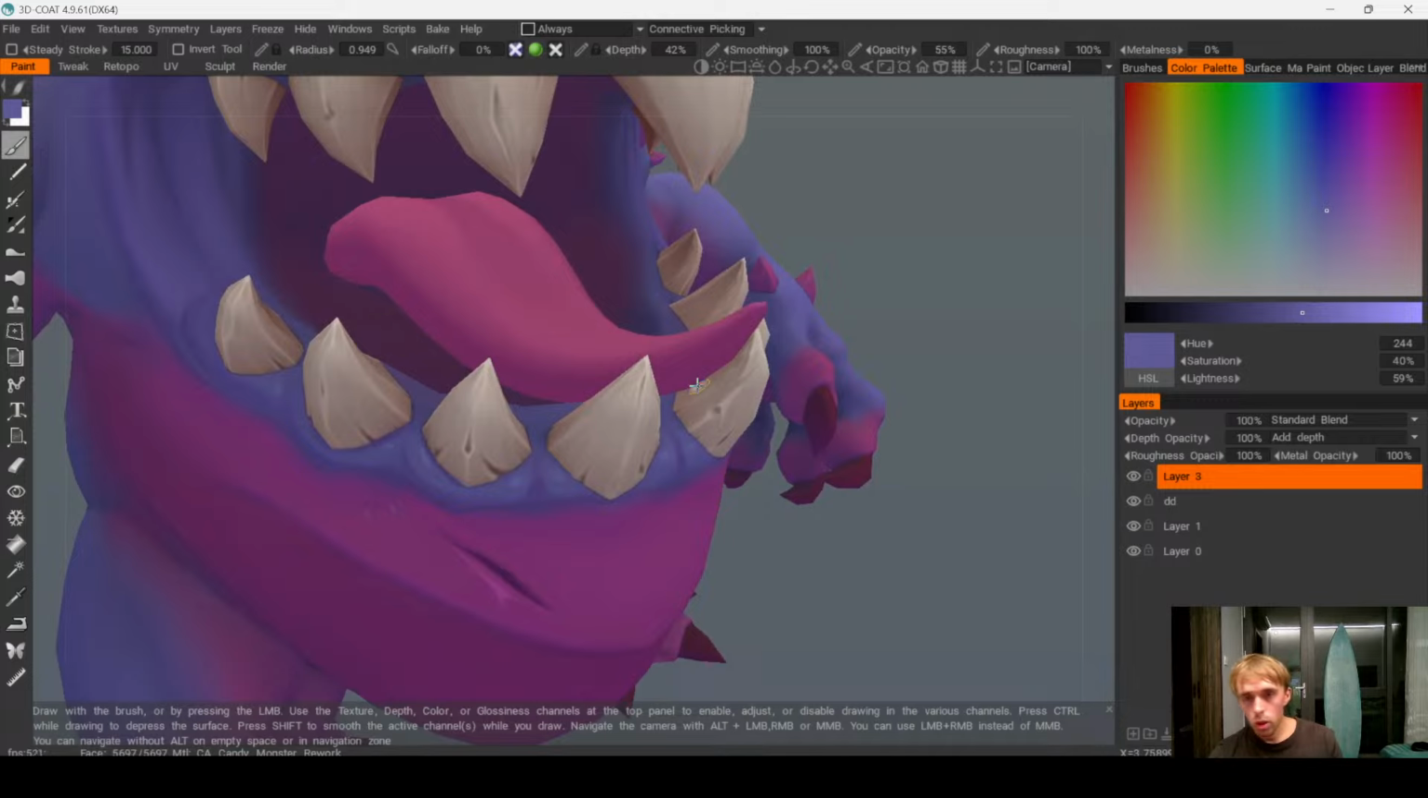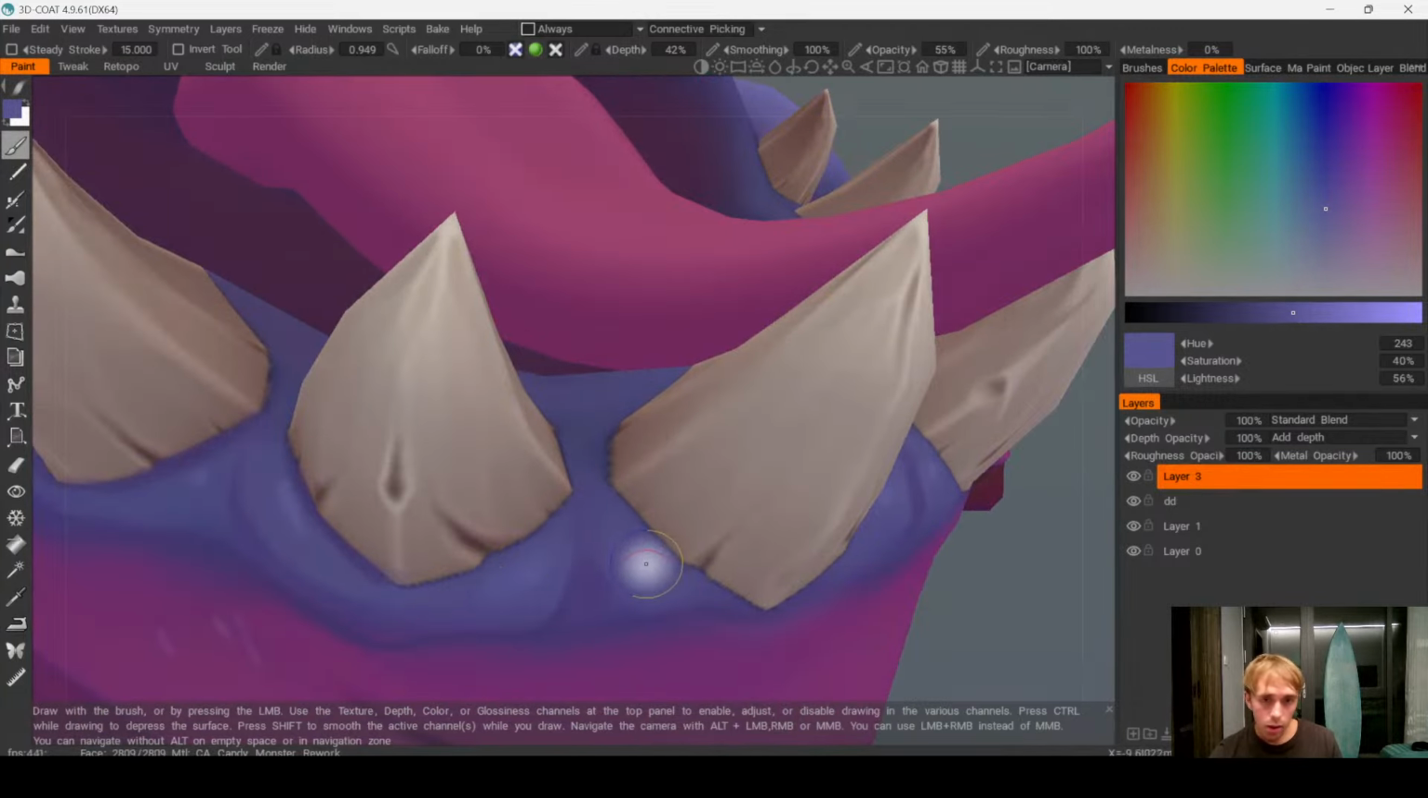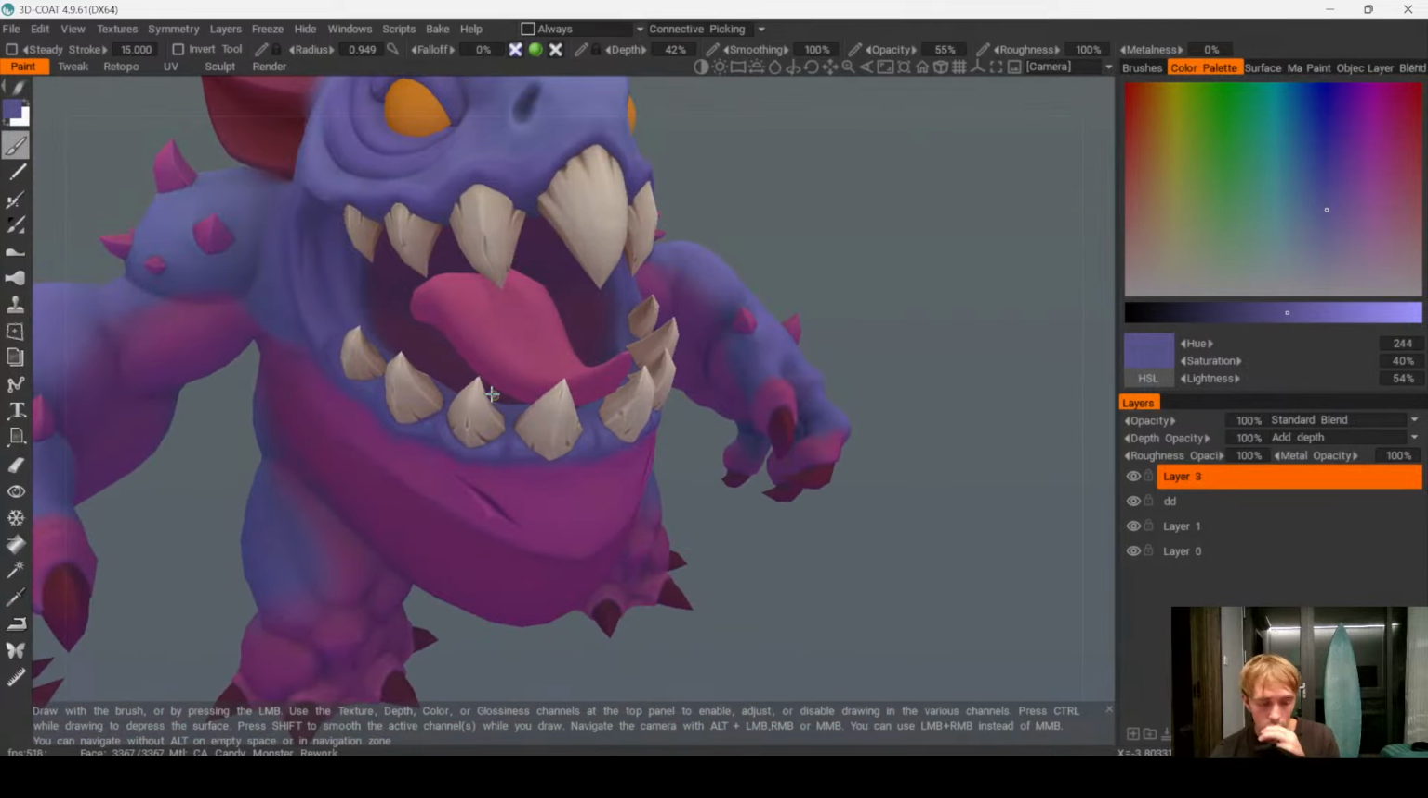Now I want to show you a very cool step after we got these details without rushing, with highlights, with additional colors, without rushing them.